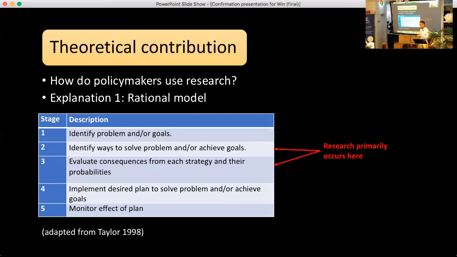So I then tried to find an example from the literature of this being used. And it's actually very difficult. And that's probably because it's a normative model as opposed to a descriptive model.